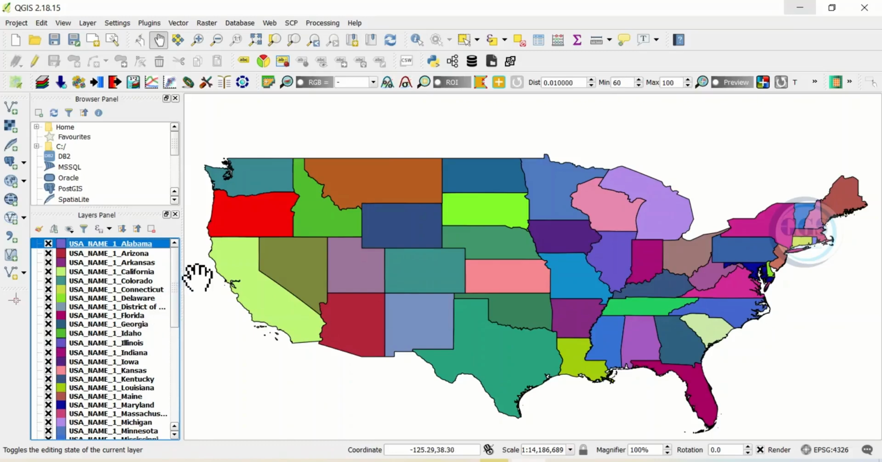So this is how to split a shapefile into multiple shapefile or polygons in QGIS.